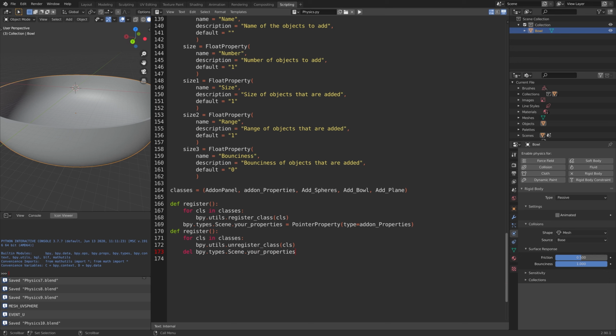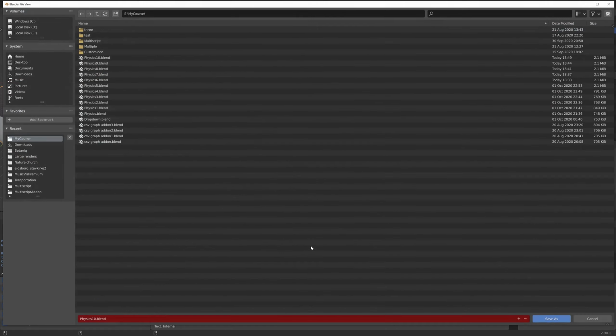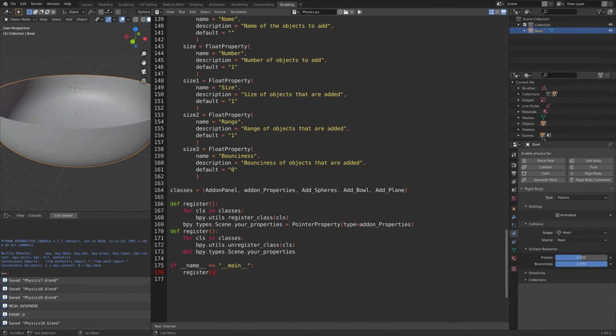Okay. And then we're going to add 2 more lines for testing the add-on. So if name equals main, register. Okay, and let's save one more time. Click on the plus sign and then save. Now next I'm going to go over the script and make sure that I've done everything correctly.